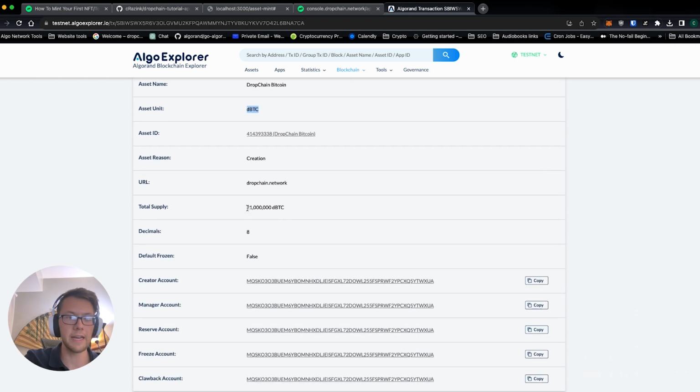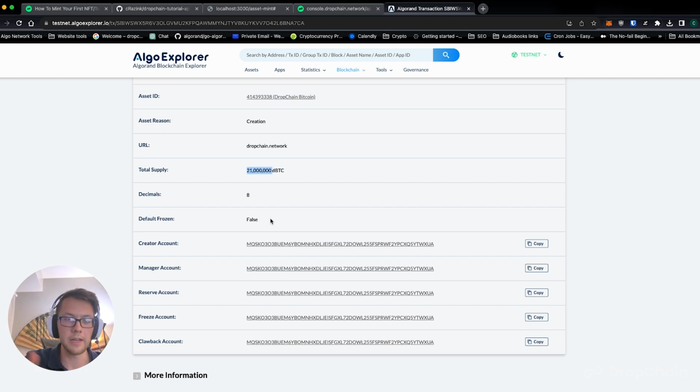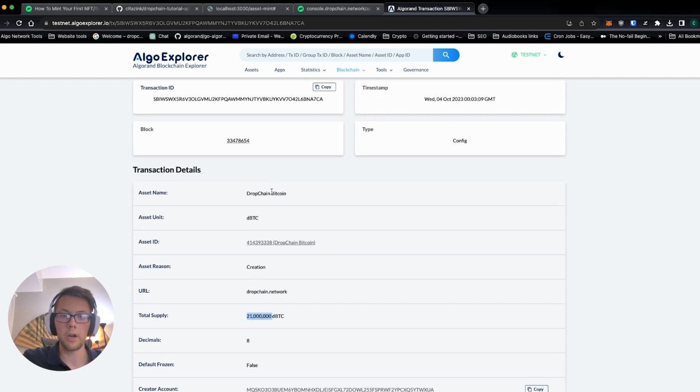And just like we said, we're making 21 million. We have 21 million DropChain Bitcoin. We have 8 decimals, which means that each unit of these can be broken into 8 pieces. Or rather 8 decimals' worth of pieces. It's 100 millionth of one. And there we go. We created our first token.